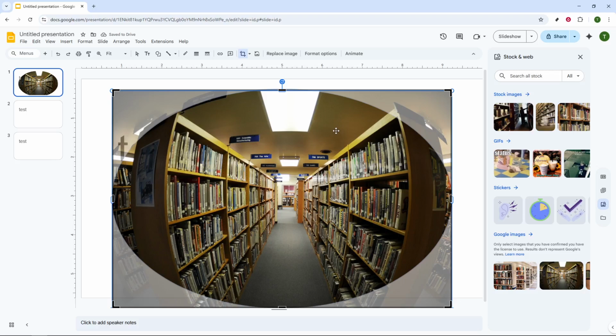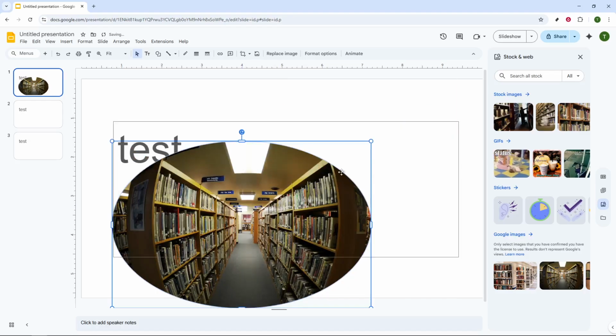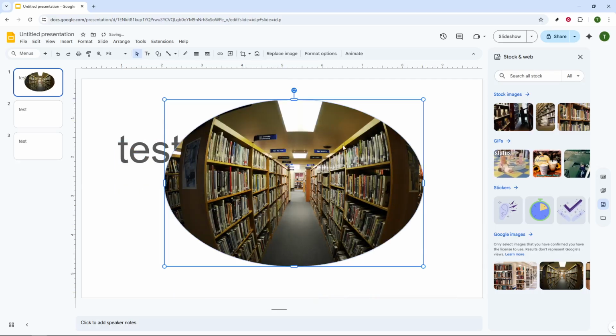When you're ready to finalize your adjustments, press Enter or simply click outside the image to apply the mask. Finally, after masking and adjusting your image, you might want to resize or format it further. To resize, click and drag the image using the corner handles. Holding the Shift key while you drag may help you maintain the proportions, preventing any distortion.